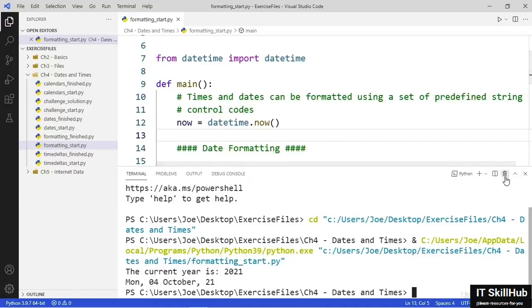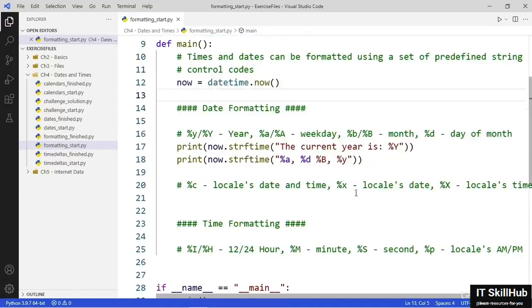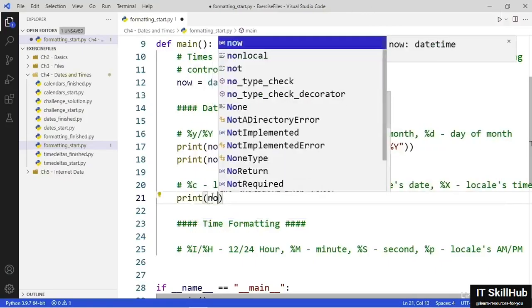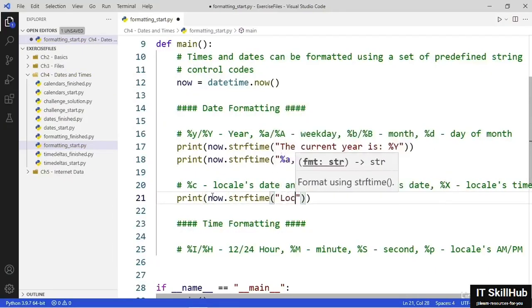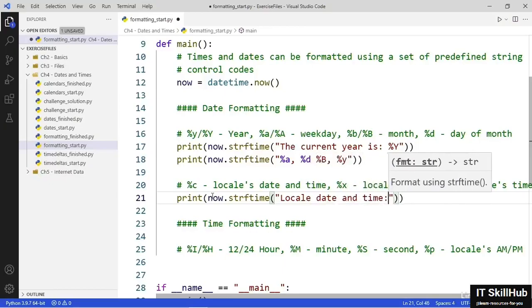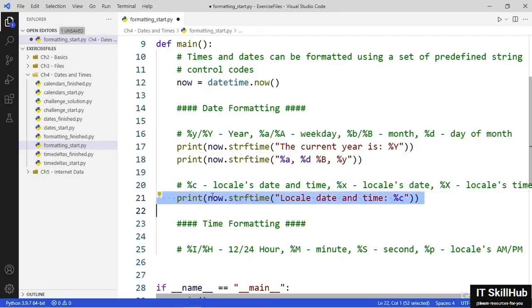Python also gives you a way of printing out locale-specific information. So rather than having to manually figure out the specific locale your application is being run in and how to print out information using the current localized versions of date and times, there's a set of codes to do that for you. So I'll enter some code to try that out. Let's try printing now.strftime. And we're going to write locale, date, and time. And that's going to be %c. And we copy and paste that.